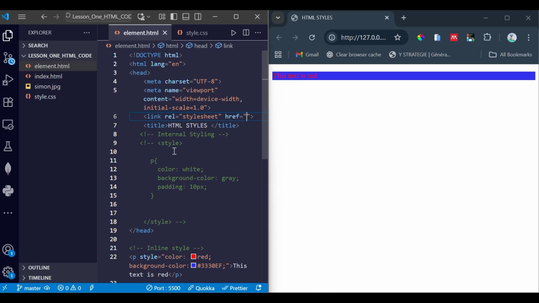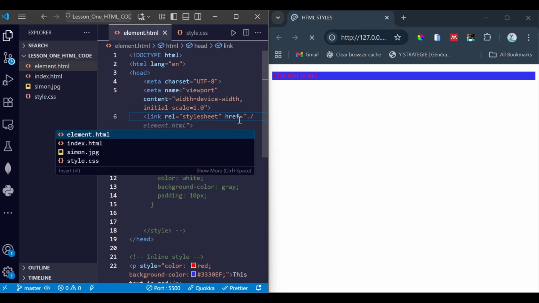Okay, so what does that mean? We are saying that the path to that particular file we created in our file structure is relative to our HTML file within our file tree. So we simply use the dot notation and the forward slash. The dot notation is like a key.